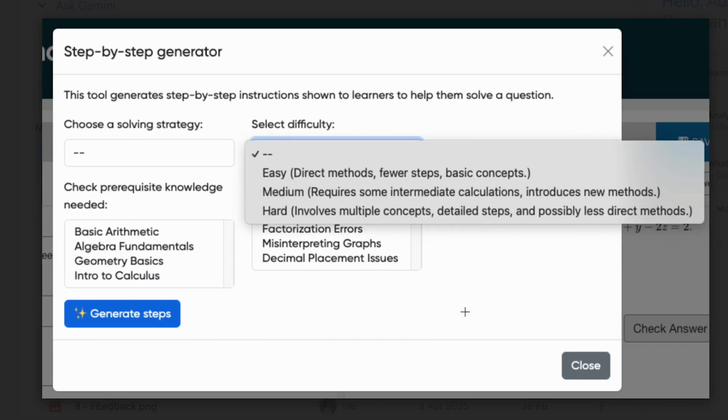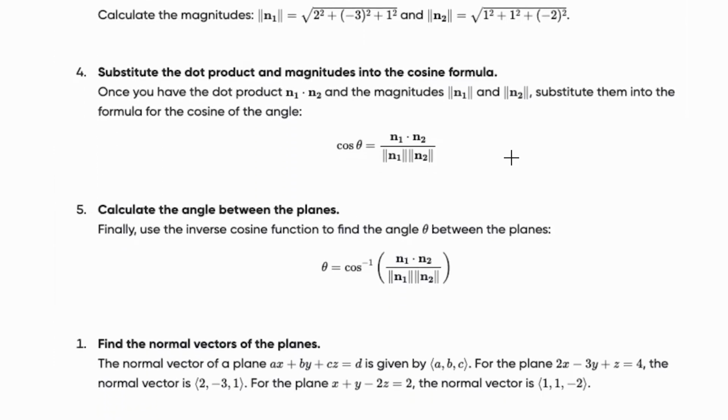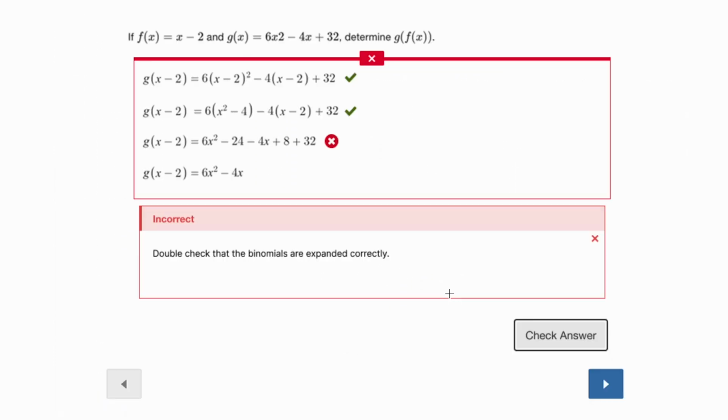This will save authors even more time while again continuing to enhance the student's formative learning experience. Eventually, we'll make our way to contextual feedback based off student responses for a more personalized learning experience. For any specific step that is incorrect, the student will see tailored feedback for that mistake.